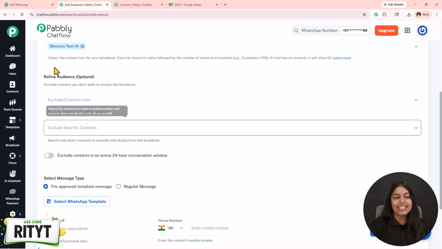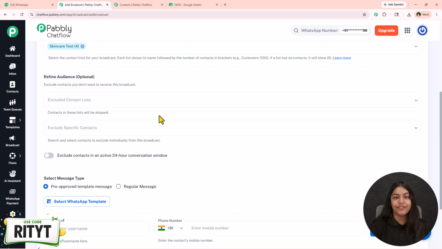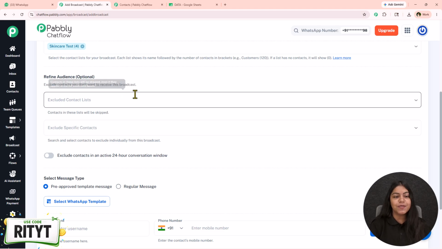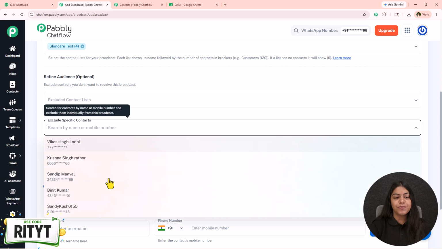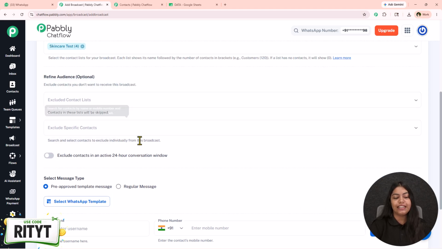And now the next is this refine audience. Over here you can exclude the contacts you don't want to receive this broadcast. You can exclude some specific contact lists and also some specific contacts right over here. Apart from that, you can exclude the contacts in an active 24-hour conversation window too. You just have to enter the details right over here.